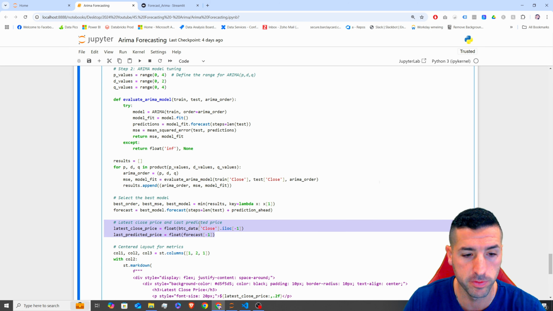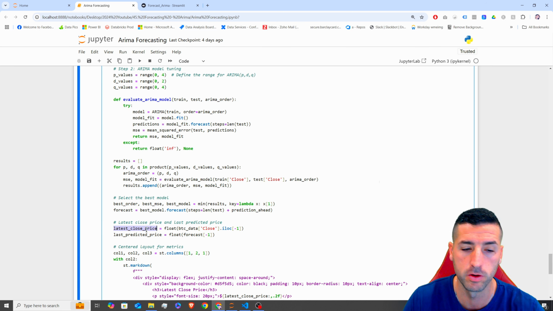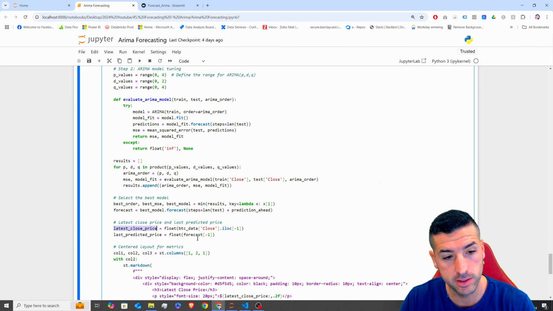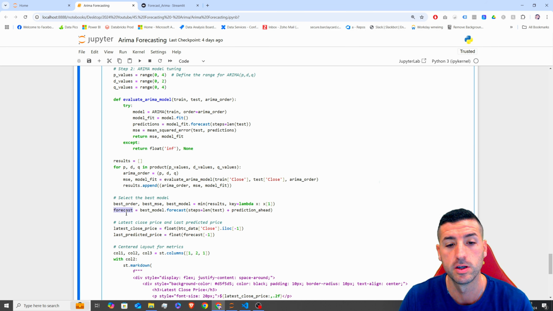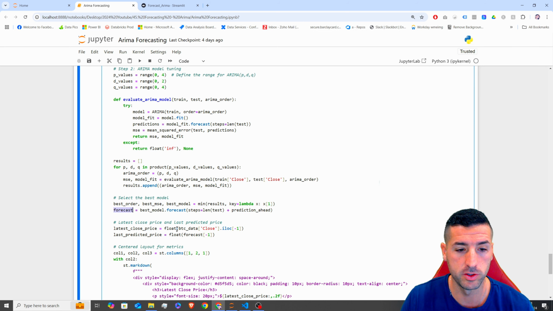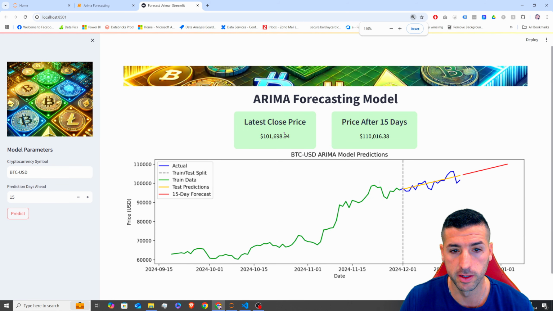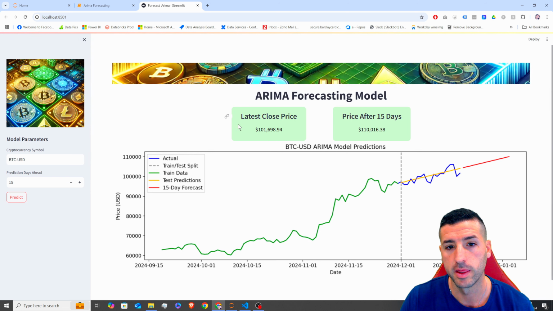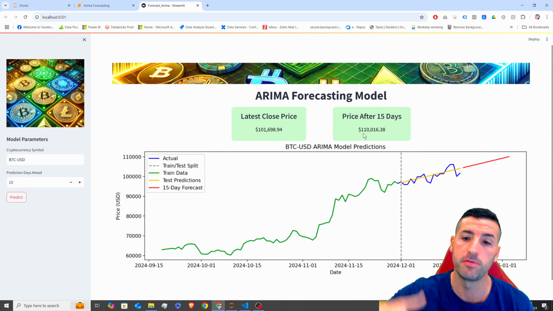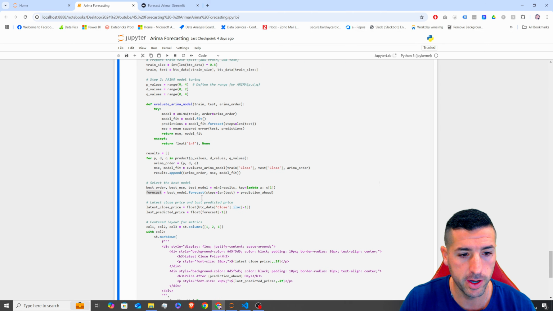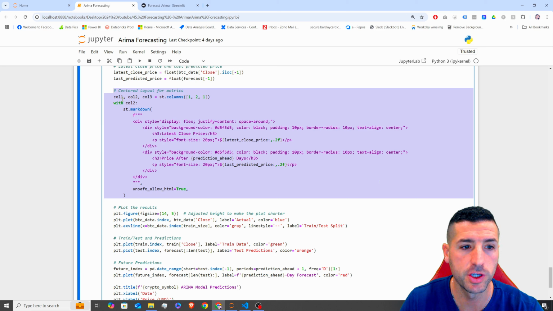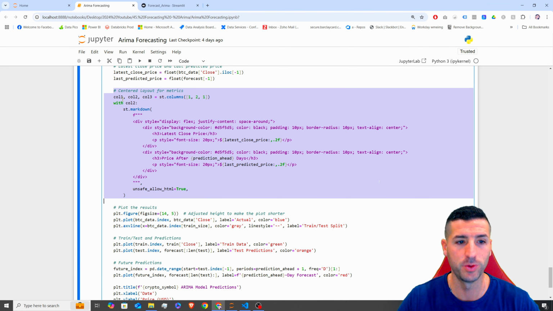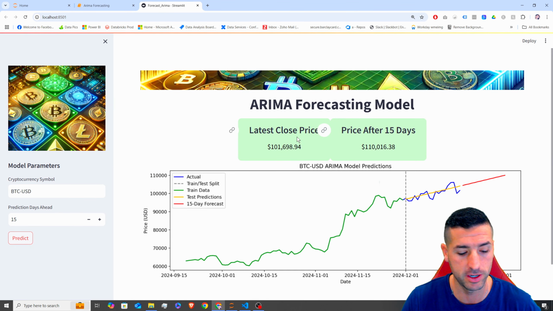Next, these two lines of code are calculating the latest close price for the selected cryptocurrency and also the latest predicted price from our forecast, which is this forecast over here. And the reason we calculate these two is so we can actually print them in these two boxes you see over here, the latest close price and the price after 15 days. Right. Going back, the next thing we do, let me scroll in, is that we split our page into 3 columns. And the reason we do this is so we can center our 2 cards, which is these 2 cards you see over here.